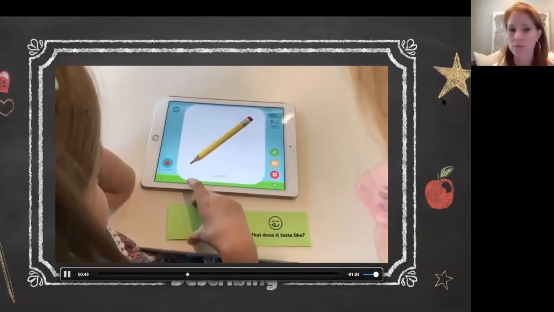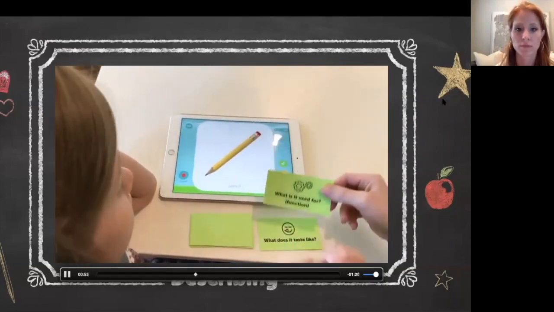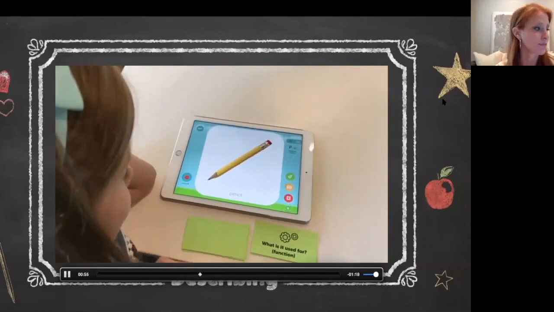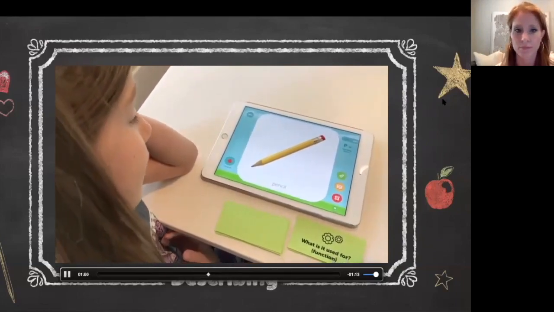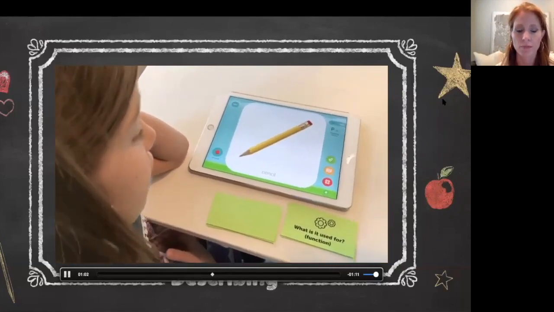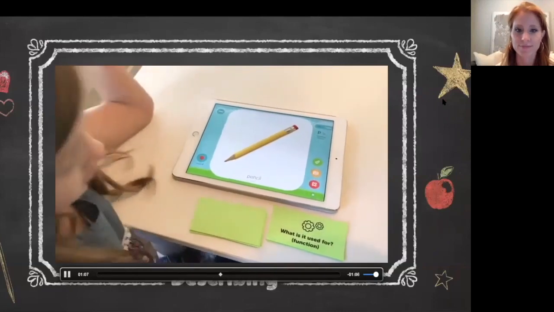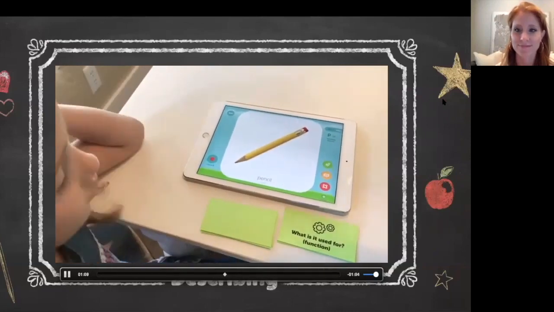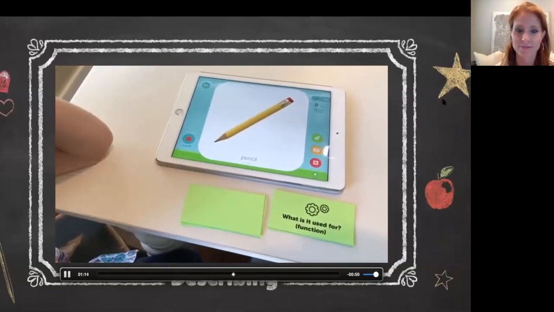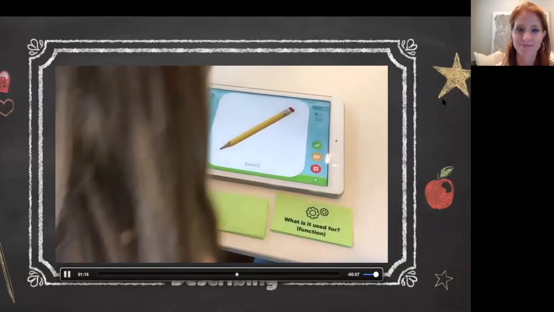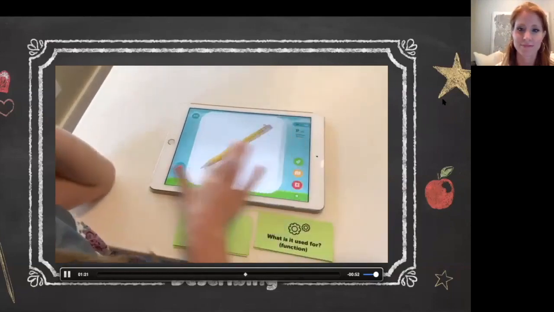Okay, draw a card. This says, what is it used for? It's used for drawing on pieces of paper. Good. It's really fun to draw with. You can draw really cool stuff on the paper with it. Good job. Okay, give yourself a check. Let's do one more.